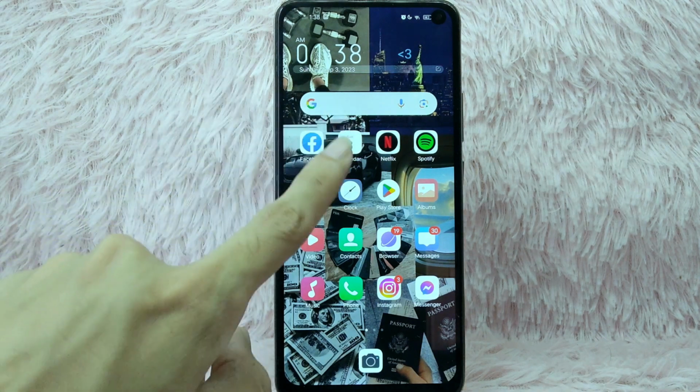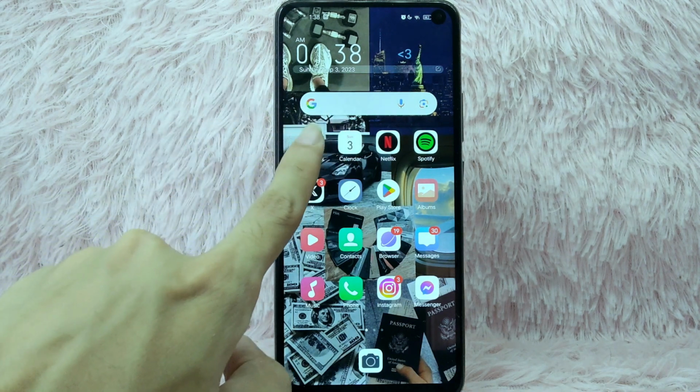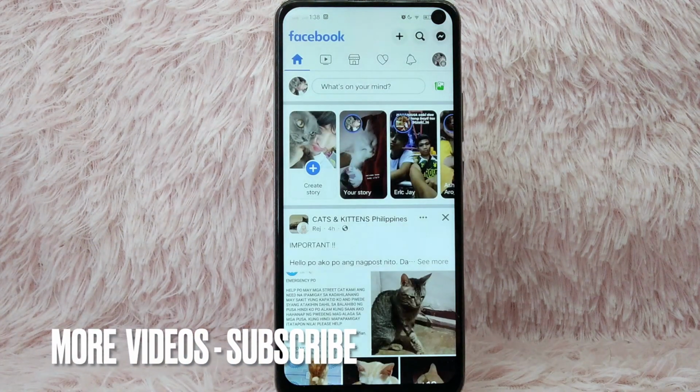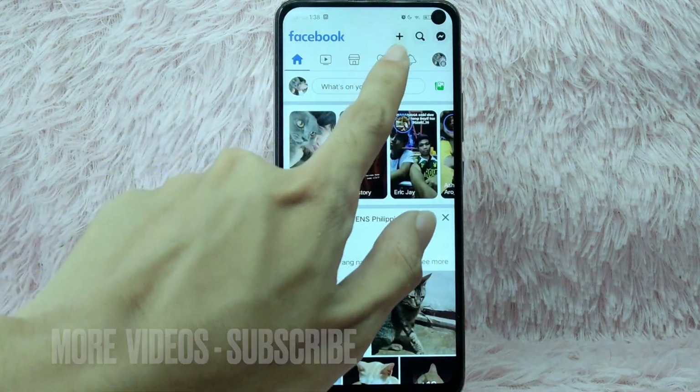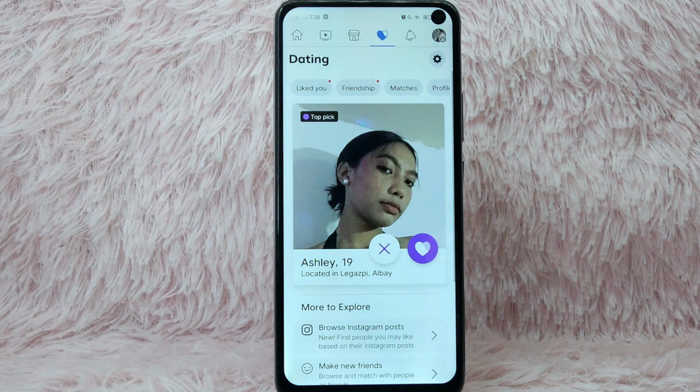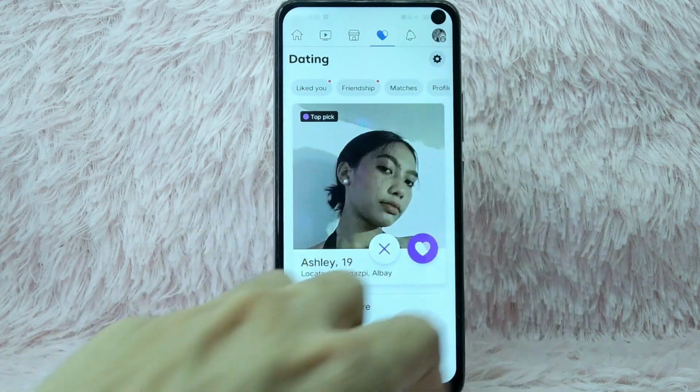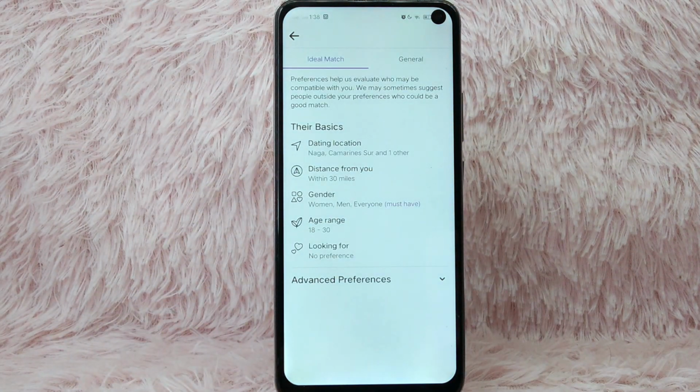First, you need to open your Facebook application and log in with your Facebook account. And then in here, simply tap on this heart button for it to be directed into this dating. And here, tap on these settings at the upper right corner of your screen. Once you tap on it, it will be directed into this ideal match. Below, you will see the advanced preferences.